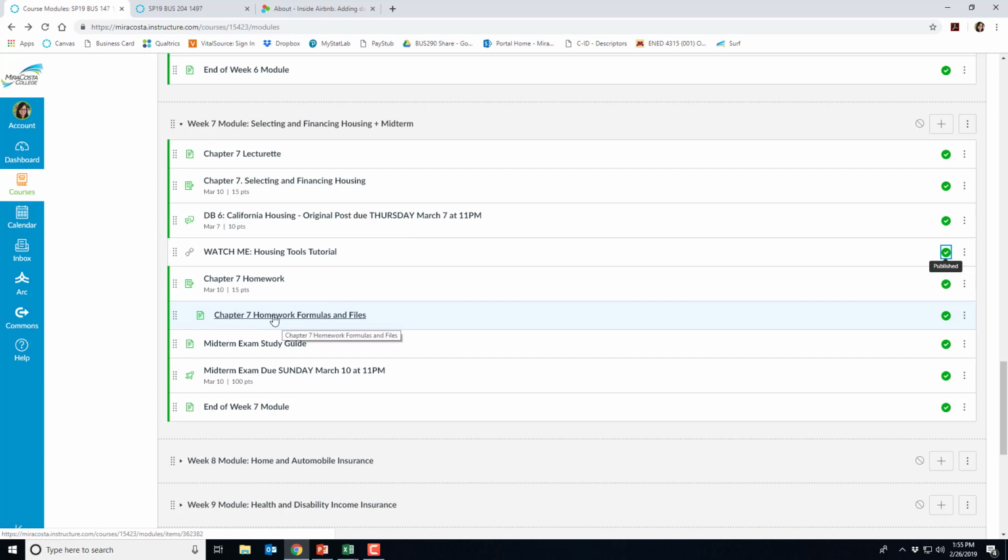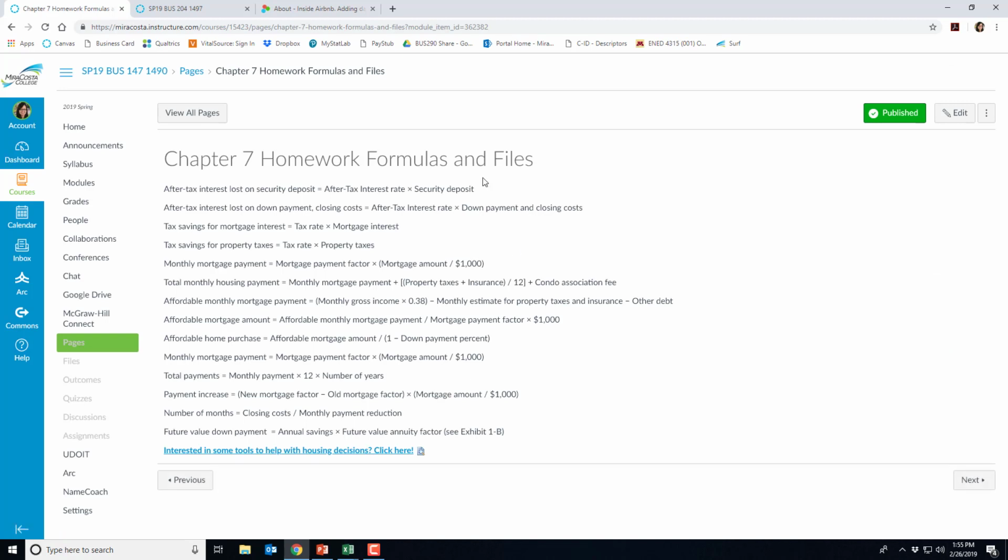And just as a reminder, in each week's module, while the homework link is right here, right below it is the homework formulas and files link. If I click on this, it's got all the formulas that you need to do the homework, and it is in the order of appearance of the homework problems. I'm not trying to make this any more complicated than it needs to be. As you can see, the way the formulas are set up, it's based on the concepts you're learning, and you want to make sure you plug them in the correct order.